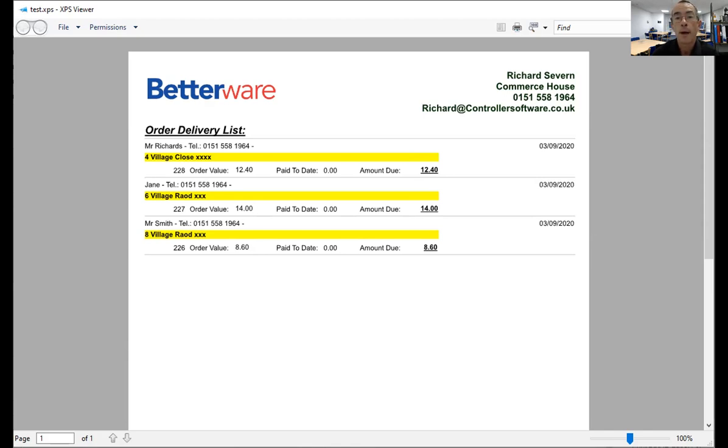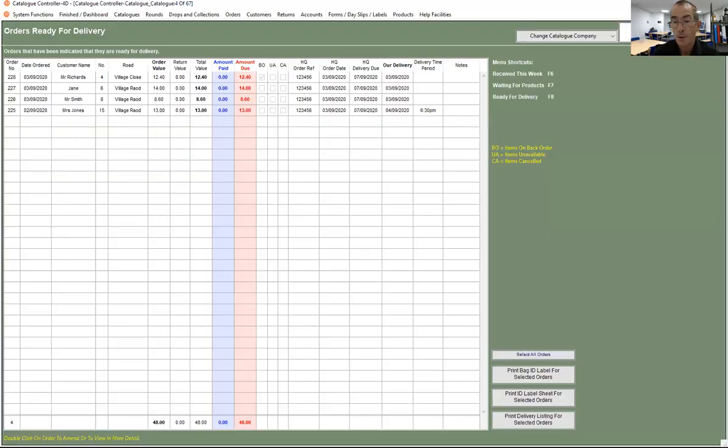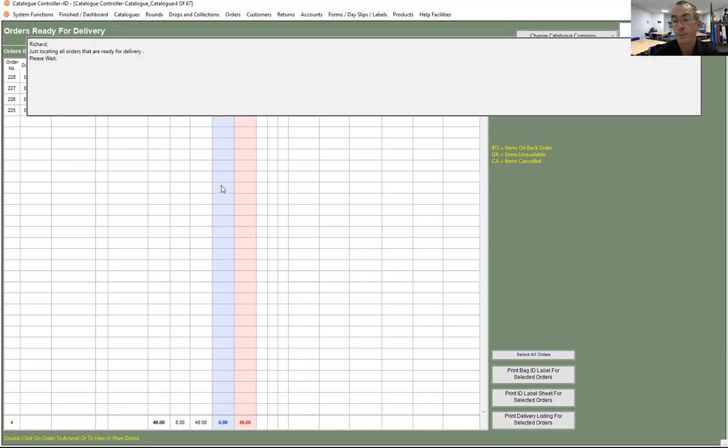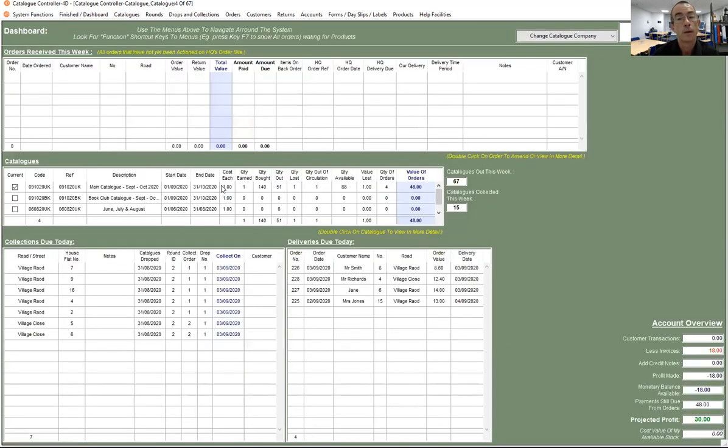So if I go back to the main screen, so that was selecting the orders and saying print delivery listing from there. Now if I go back to my home screen, dashboard, we're ready to carry on the next processes.